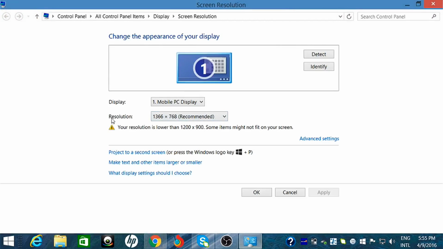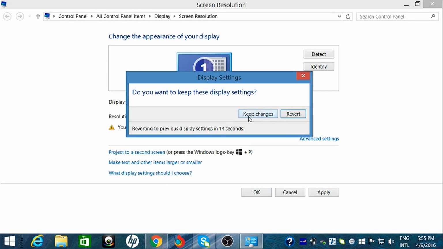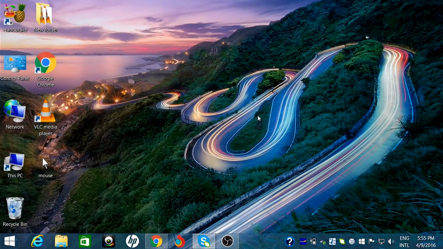Here in resolution, it is selected 1366x768 and it is recommended too. If you will use mouse pointer in this condition, then you may face crash problem. Therefore, we will decrease resolution to 1360x768 or below than it. Click on OK. Click on Keep Changes. Now we can use mouse cursor.